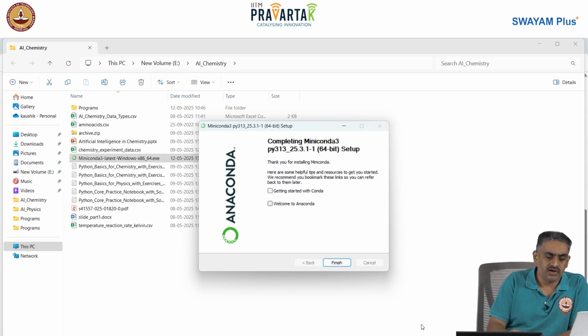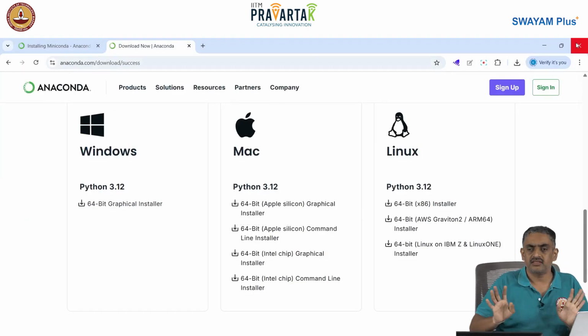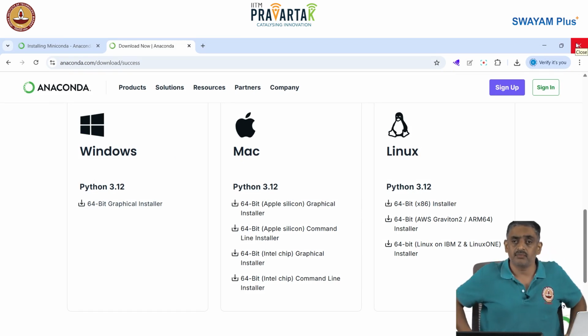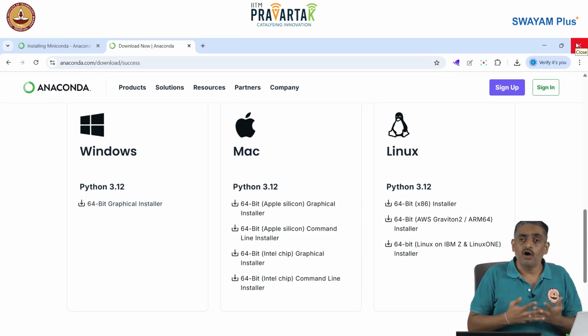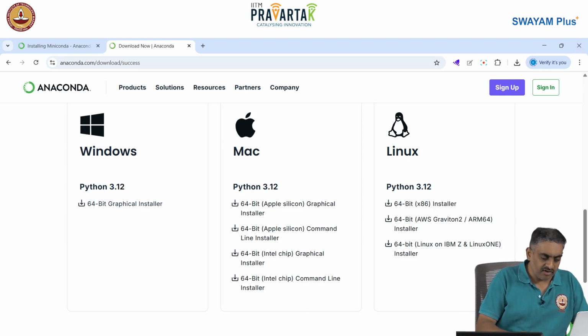These checkboxes, you can uncheck them. So once you have unchecked them, you are ready. Python and Miniconda packages are installed. So you will have to open and verify. So how do you open and verify?